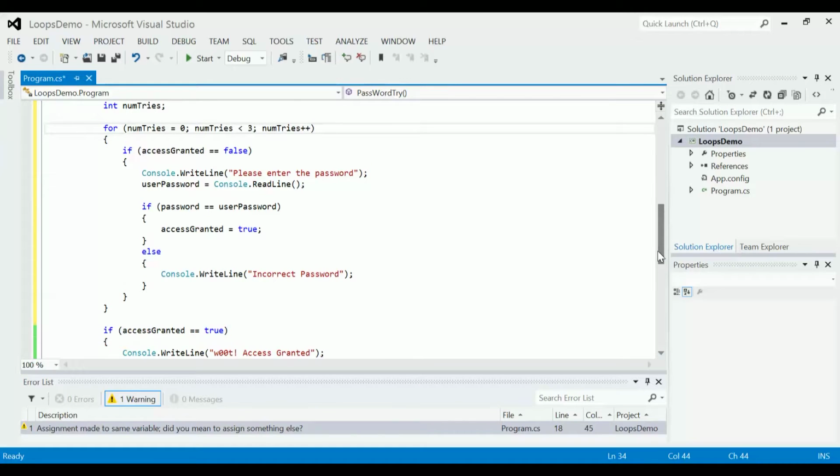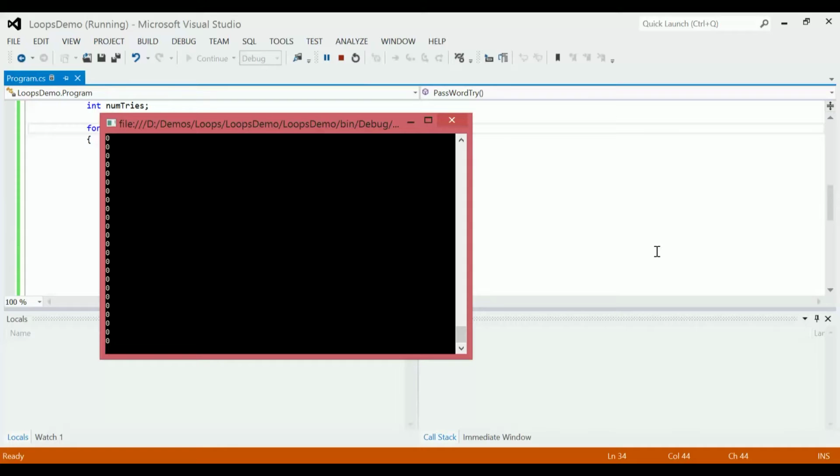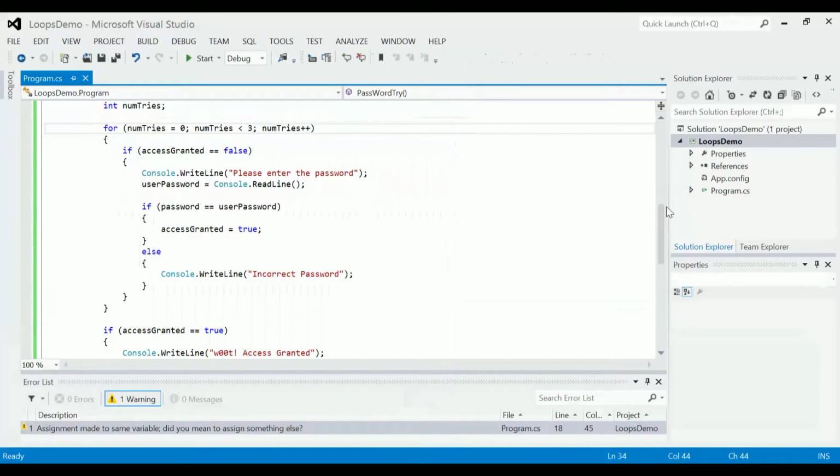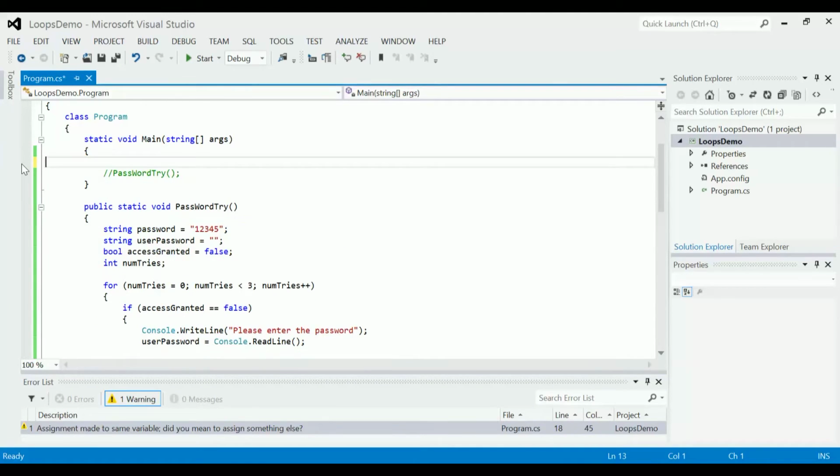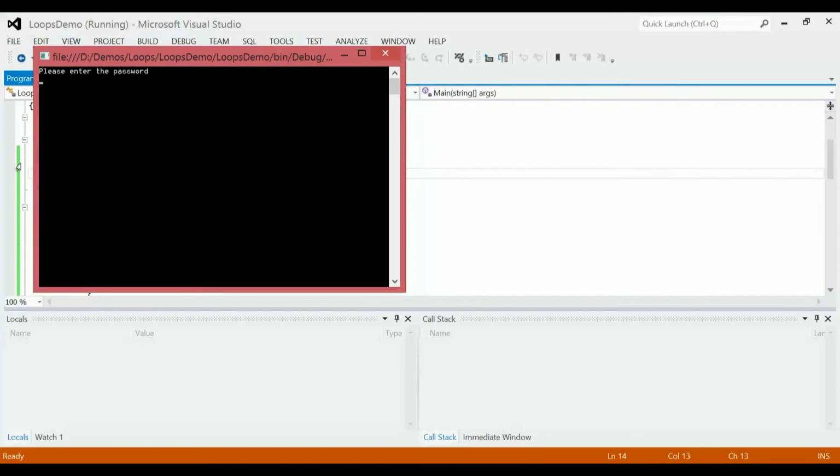Now if we run our program again, oops, we still have the old code running and not this part, so we can actually delete this stuff here. We don't need that anymore. And we're going to uncomment our subprogram that's doing the password. Run our program. Please enter your password.